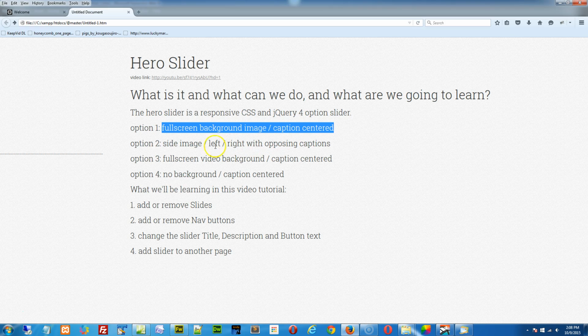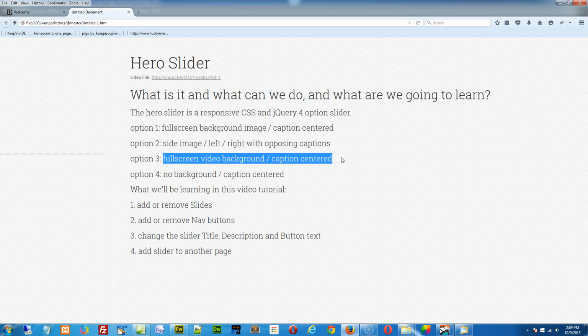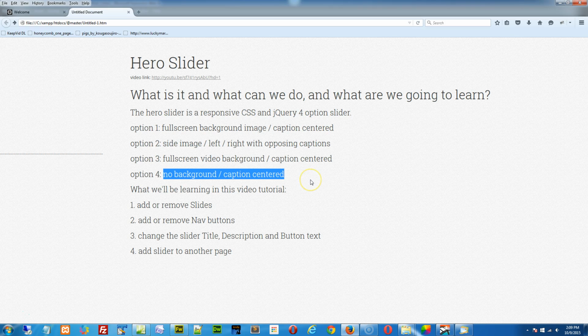We can have a slide with the image on the left, image on the right with opposing captions. We can also have a full screen video background with a caption that's centered. This is a really cool option. And we can also have no background with a caption that's centered. So those are the four different options. So let's just take a quick look at the actual Hero slider.